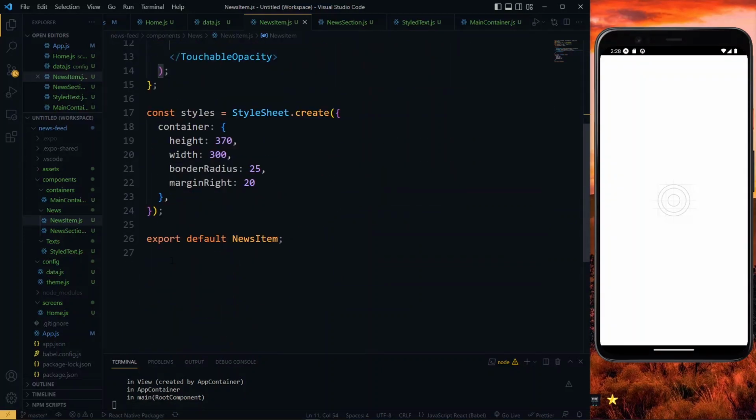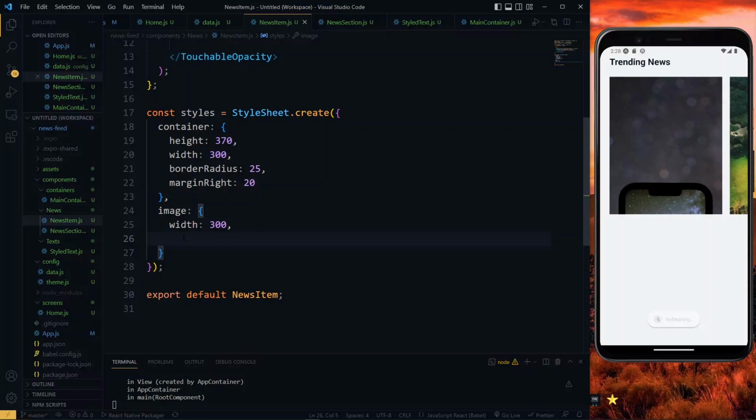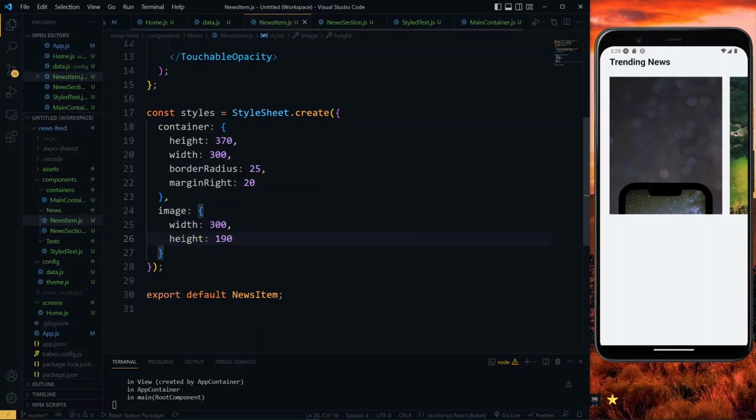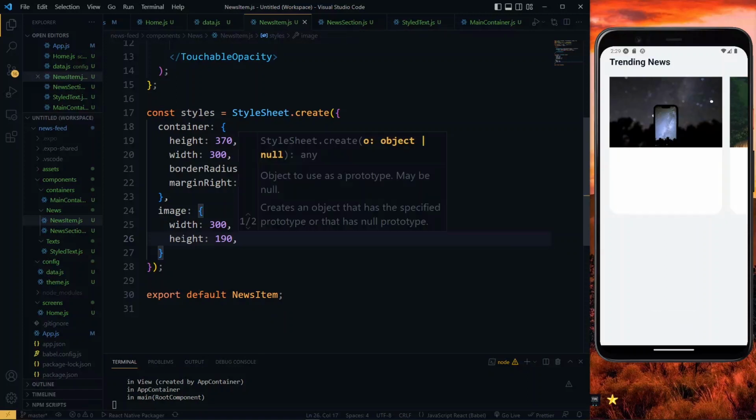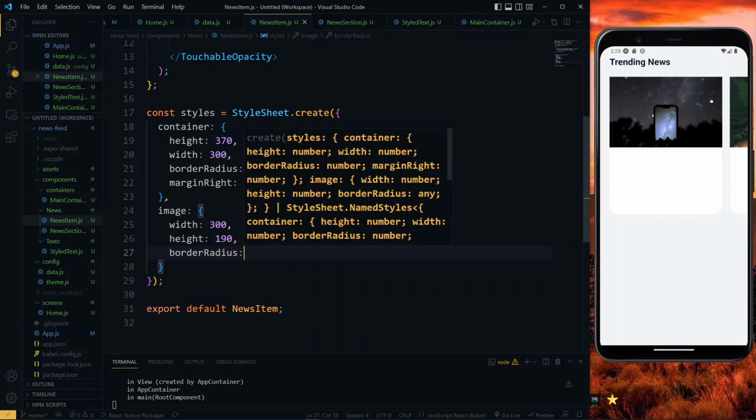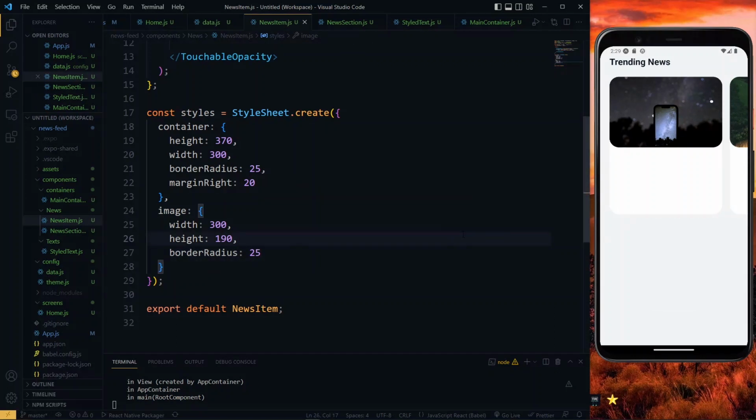So down here in the style sheet, we create a rule for image. For our image, we want it to be the same width as the container. So I can just copy that one and put it here. And for the height, we want to make it shorter than the container. So we can give it about 190 pixels. And then we can give it a border radius as well. And it should be the exact same as the container. So that will be 25. And as you can see, it looks better already.